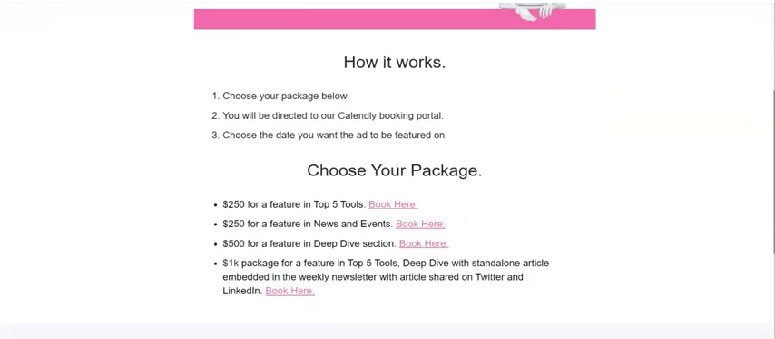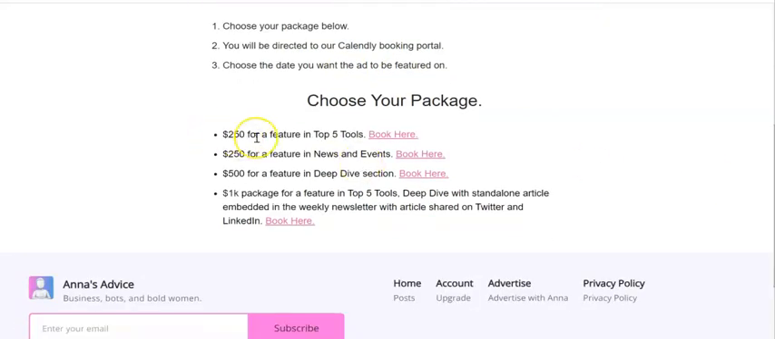But you can see how it works, really simple. And then we've got packages as well, so you can see how much they are making, and it's really easy to book. So if you're not sure how much you want to charge for sponsorships, or for a top 5 mention, or mention in news and events, then going on to other people's newsletters within your industry is always best. Seeing how much they're charging and then using those.